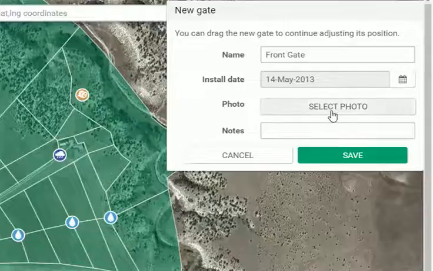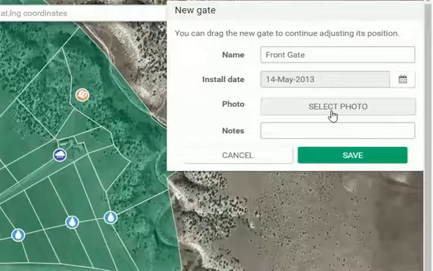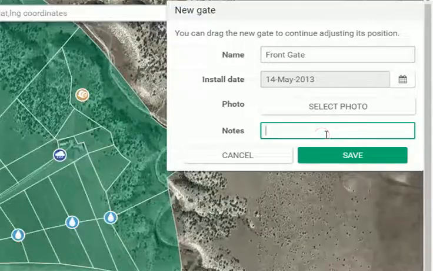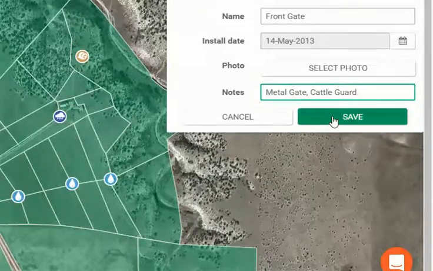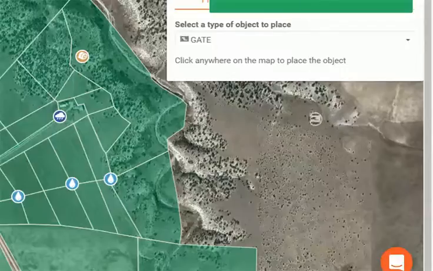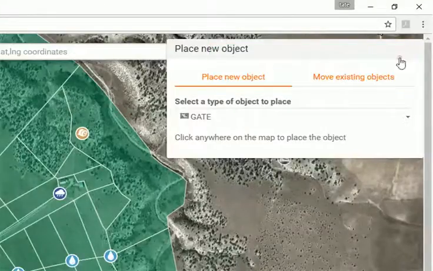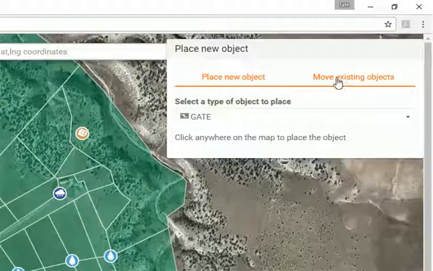We can add a photo here for each of our objects if that's useful to you. If you press the Select Photo button here, it'll open up a file explorer just like anywhere else when you attach photos. And then we can put in a note here, call it a metal gate with a cattle guard. Alright, so go ahead and save that object, and the object is saved. Great, thank you.